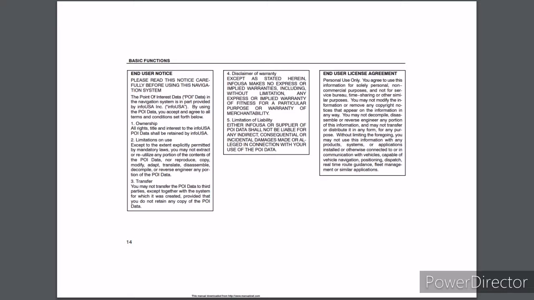The point of interest data, POI data, in the navigation system is in part provided by InfoUSA Incorporated, InfoUSA. By using the POI data, you accept and agree to all terms and conditions set forth below.